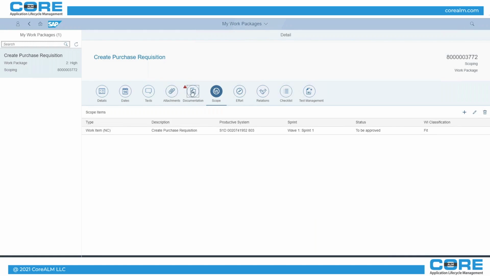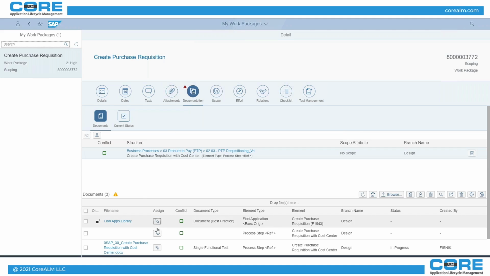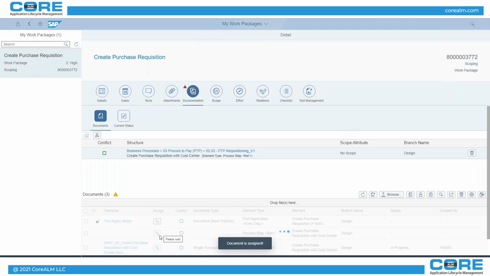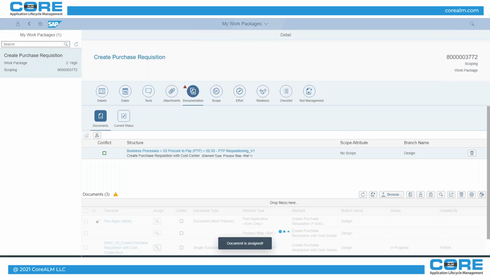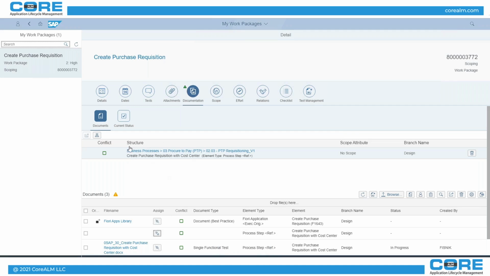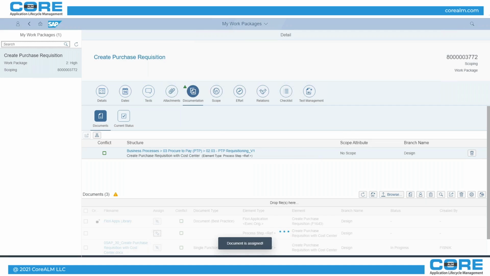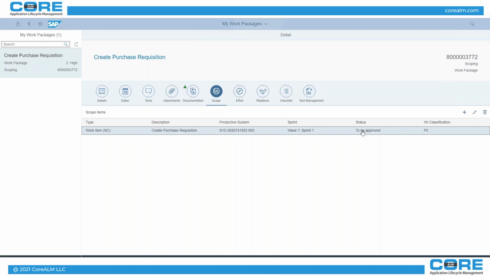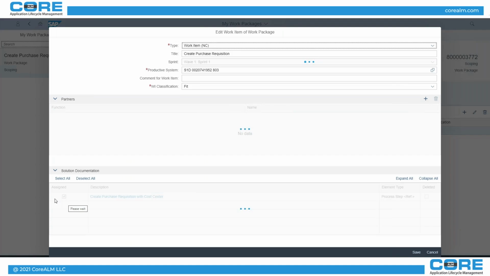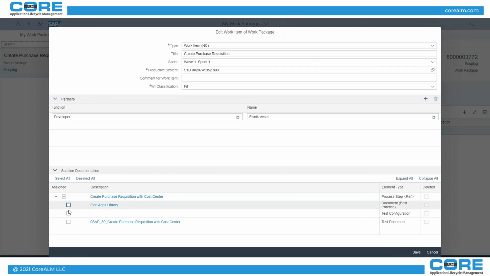I also have to see the red one. I have to assign the documentation that's related to this work package. All documentation, the structure is coming from the business process hierarchy. So if I click here, it would send me back to the solution documentation. And I will go here also, assign it to the work item itself. And you'll see it show up here. And here, yes, I have to assign this here.